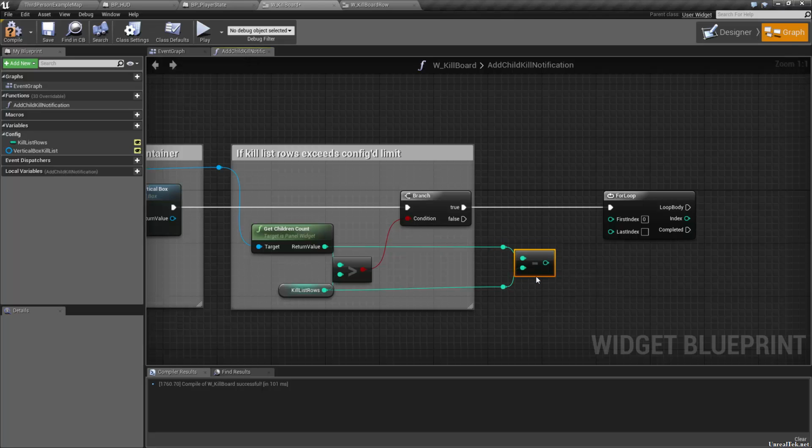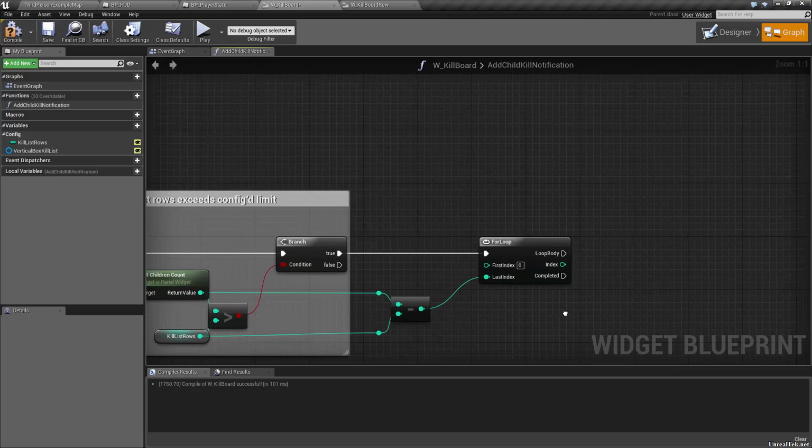Let's see, if we have 8 minus 8, that would give us 0 as the last index, and so we would remove nothing. But if we had 9 minus 8, that would give us 1. So that would let us remove 1, I believe, right? And if we had 10 minus 8, well, we'd only ever have 1. We only want to remove 1. I think that should work.